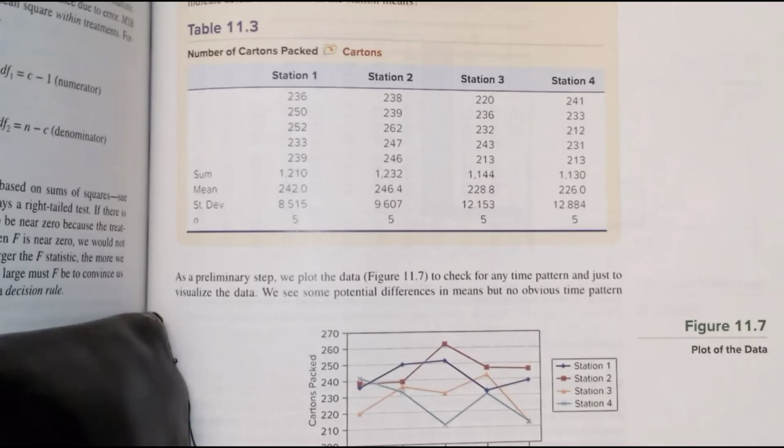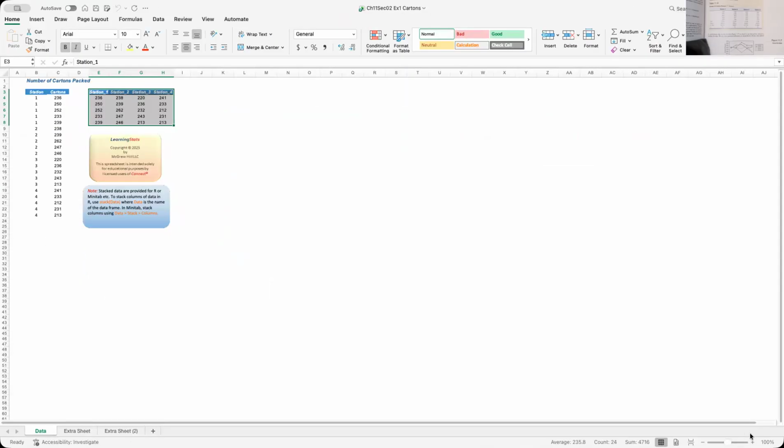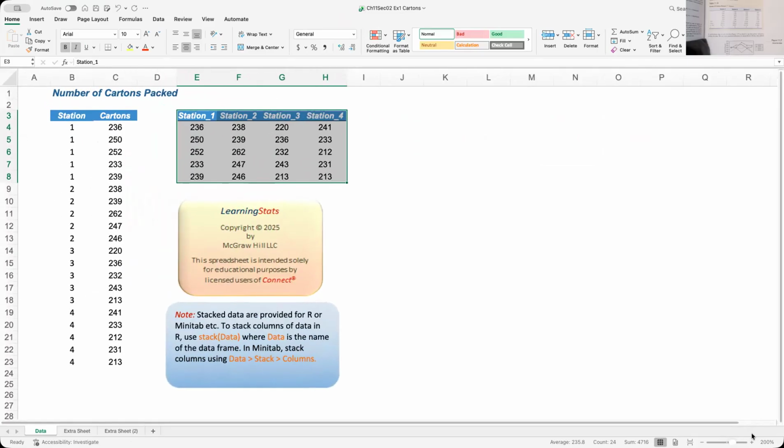I want to run a test. I want to know if the average packing rate is different based on station. So I'm going to go into Excel. Here's my data. Let's make it so you can actually read some of this. There are my numbers.